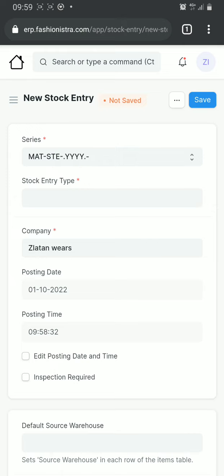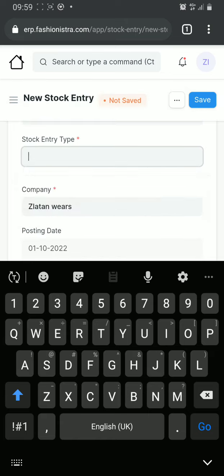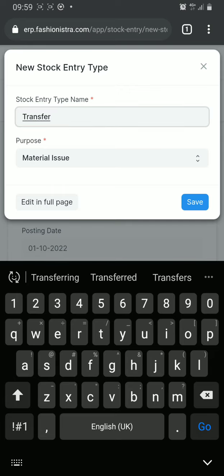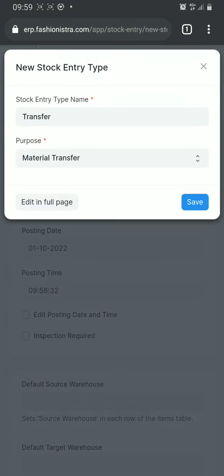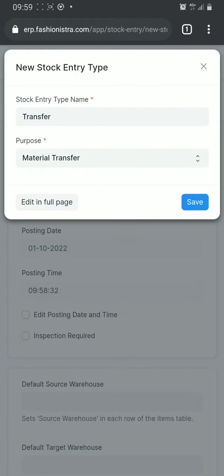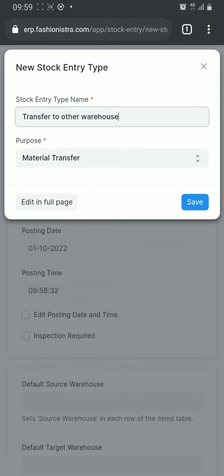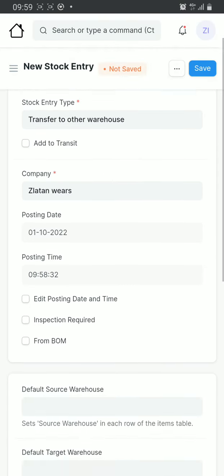Here we input the stock entry type, and we're going to create a new one because this is a new company. We're going to call the stock entry type transfer. It's going to be a material transfer type.